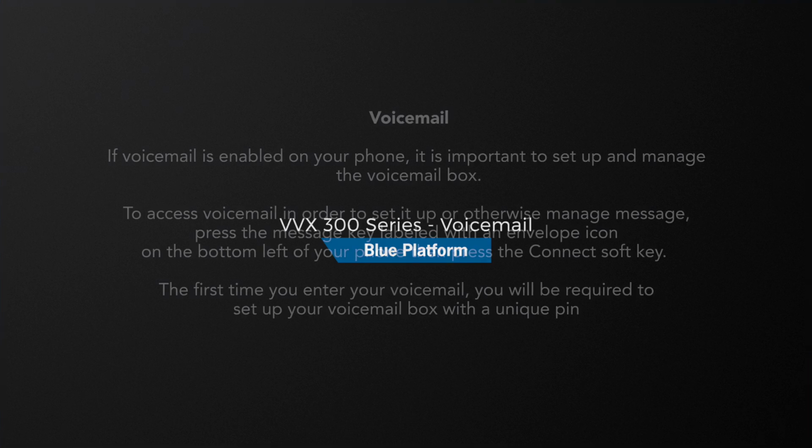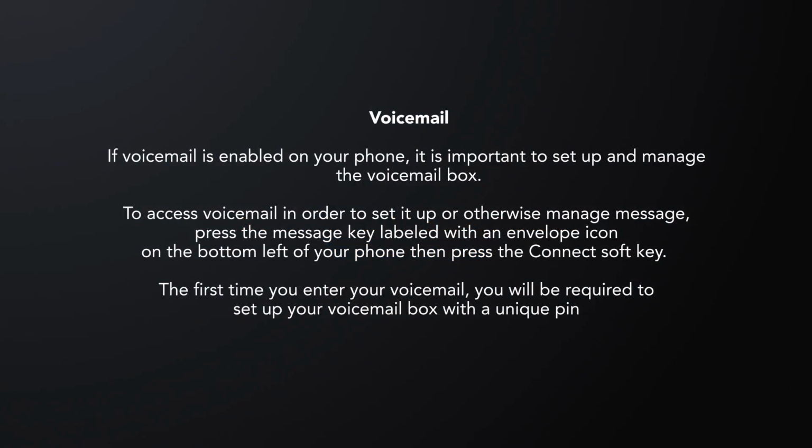Voicemail. If voicemail is enabled on your phone, it's important to set it up and manage the voicemail box. To manage your voicemail, press the message key labeled with an envelope icon on the bottom left of your phone, then press the Connect soft key. The first time you enter your voicemail, you will be required to set the voicemail box up with a unique PIN. If you do not know your default PIN, please see your system administrator or call Telesystem.